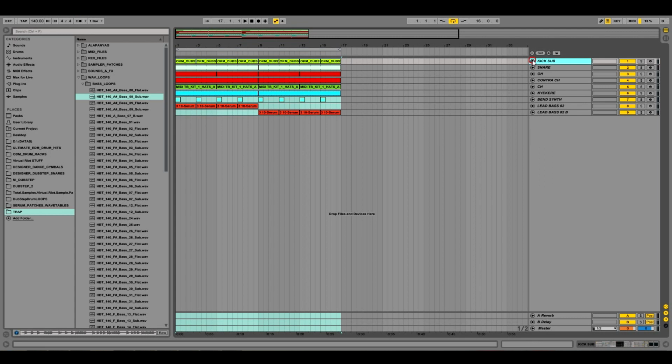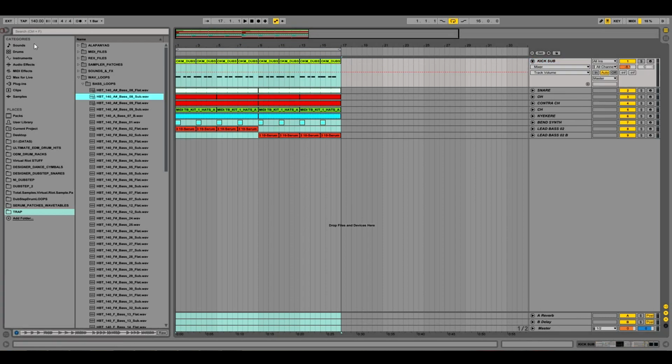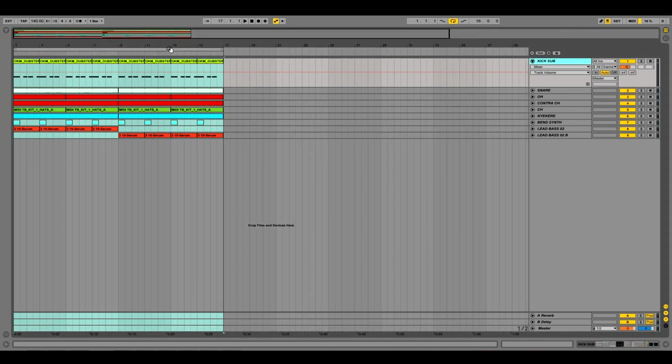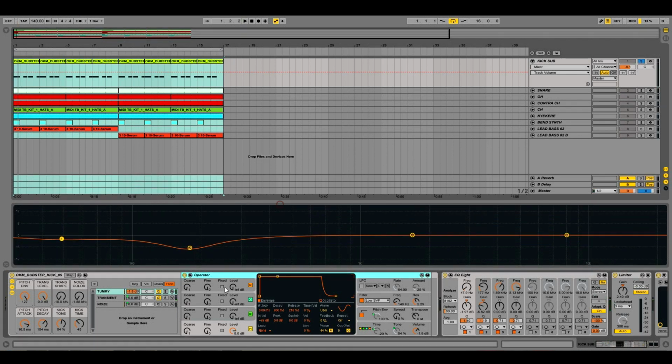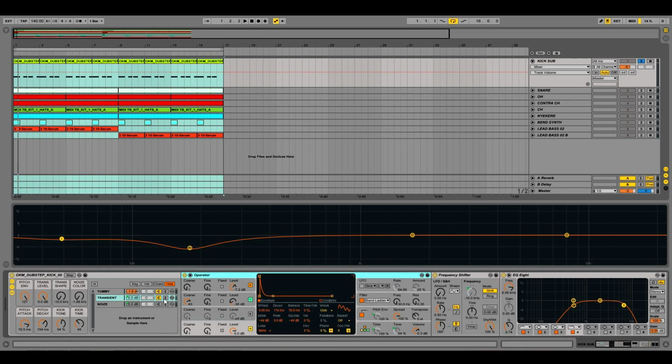So let's start with the kick. I would like to just give you an overview instead of a tutorial because there are a lot of sounds here. For the kick and the sub I use the same Operator patch. So it's basically a big sine wave. And I use the pitch envelope to make transients, and I also used another layer for the transient. So this is the transient operator.